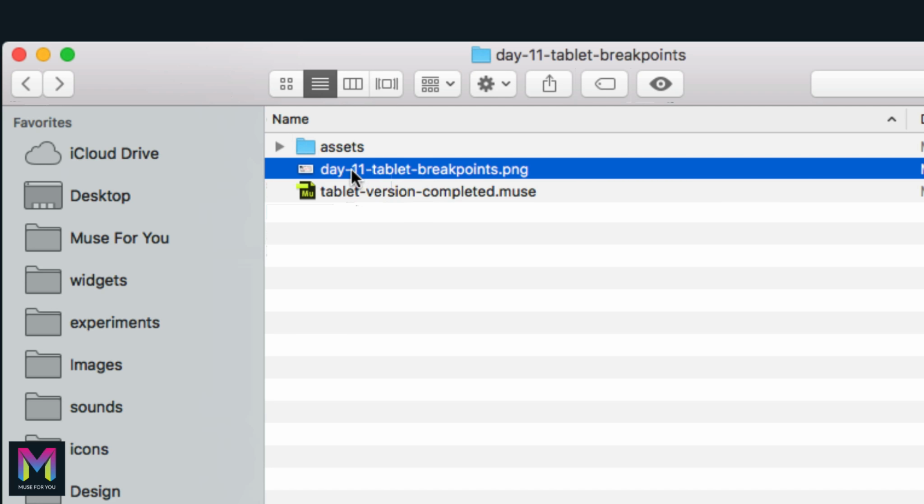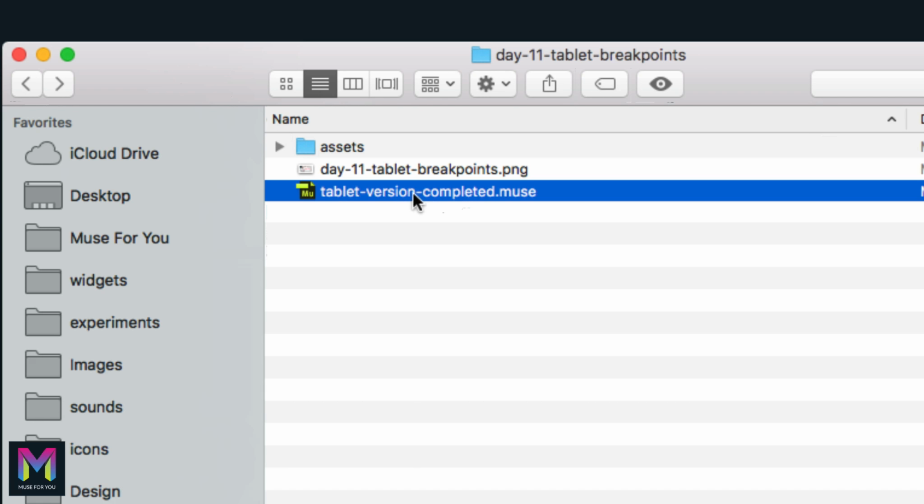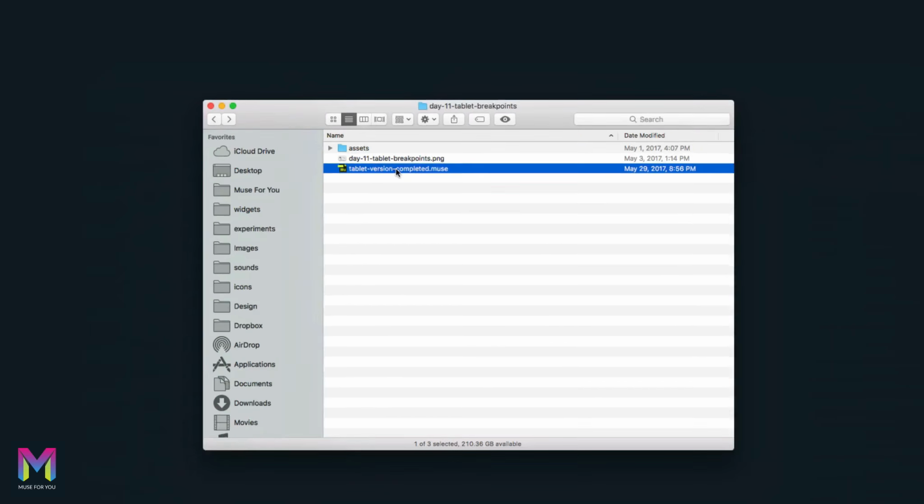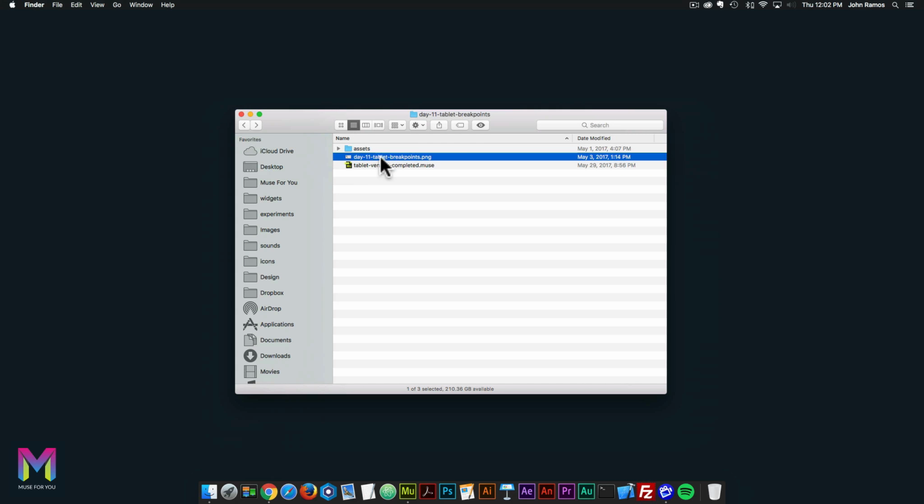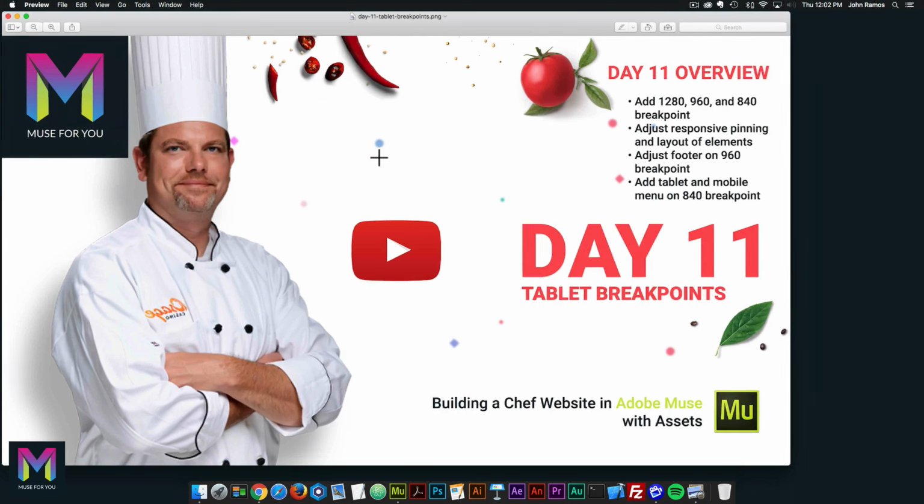We have the day 11 tablet breakpoints PNG, and we have the tablet version completed here as well. So I'll go ahead and double click on day 11 tablet breakpoints. And for today, we're going to add the 1280 breakpoint, the 960 breakpoint, and the 848 breakpoint. We're going to adjust the footer on the 960 breakpoint, and we're going to add the tablet and mobile menu on the 840 breakpoint. So let's get started.